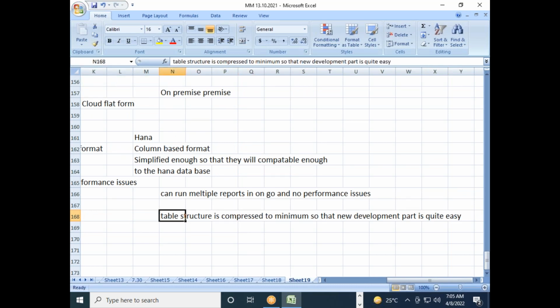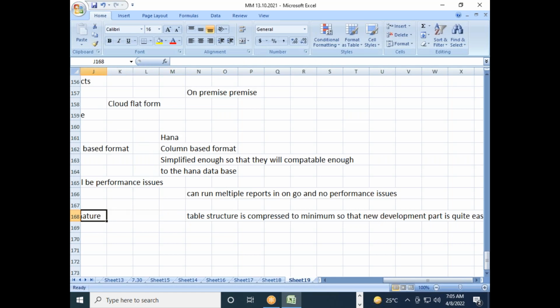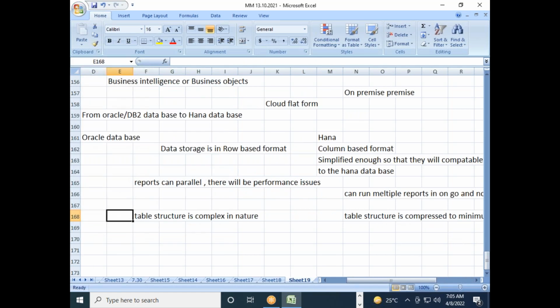So these are some of the differences between the Oracle database and the DB2 database against the HANA database. Not only these differences, there is one more difference between HANA and the DB2 database as well. What is that difference? The difference is the master data.